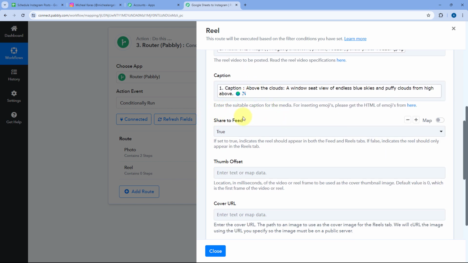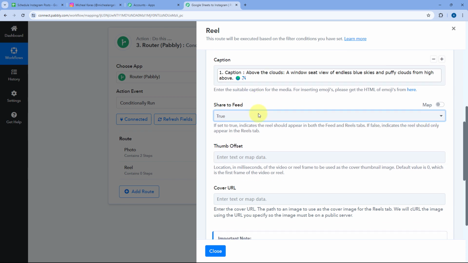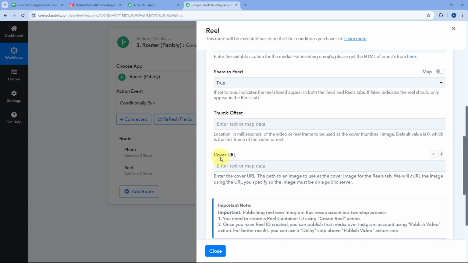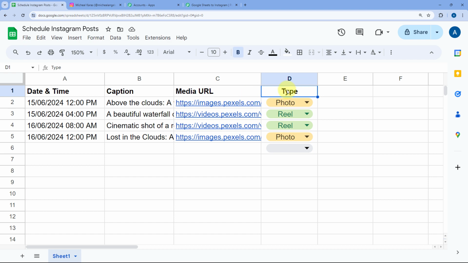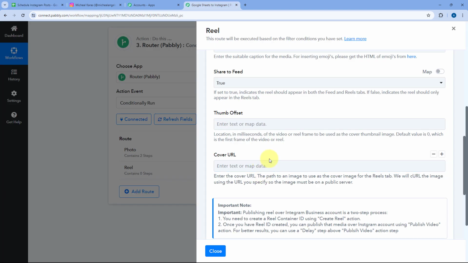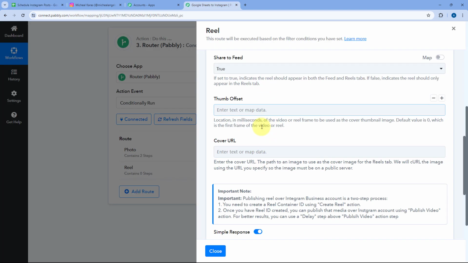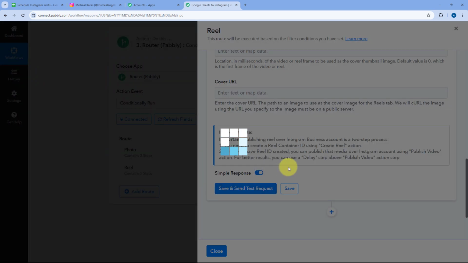Then it is asking us share to feed, whether we want to share this Instagram reel on our feed or not. So I want to share it, so I'm selecting true over here. Then it is asking us for the thumb offset and cover URL. So if you want to add some cover image, you can add the same cover image in the Google Sheet and map it over here. If not, you can just ignore these 2 fields for now. And then I'll just click on save and send test request.